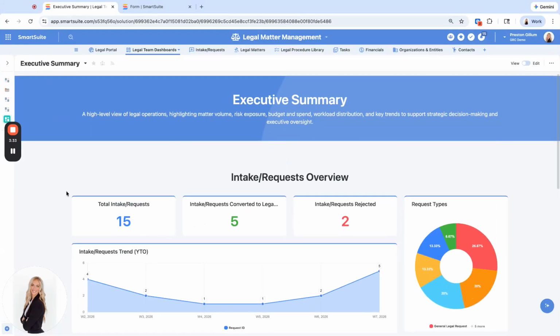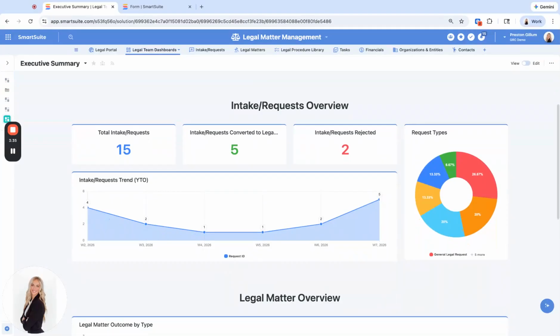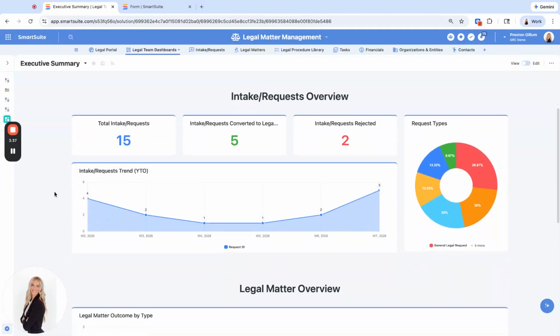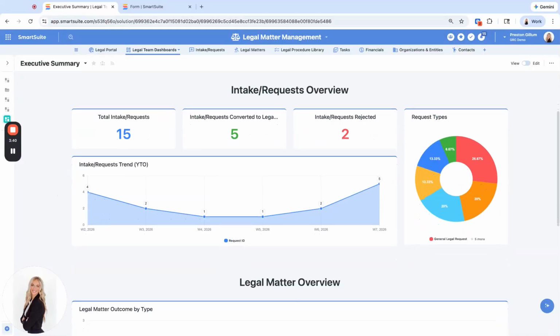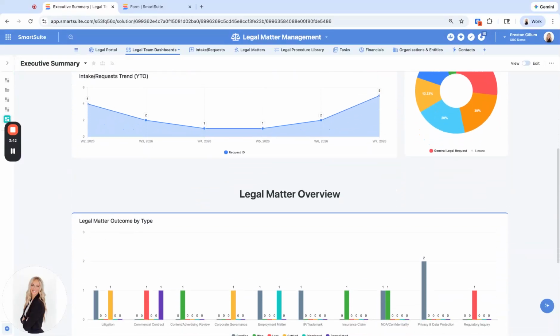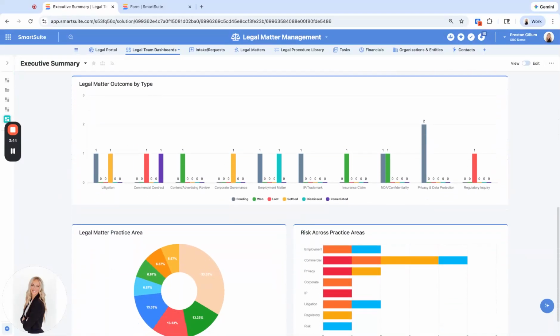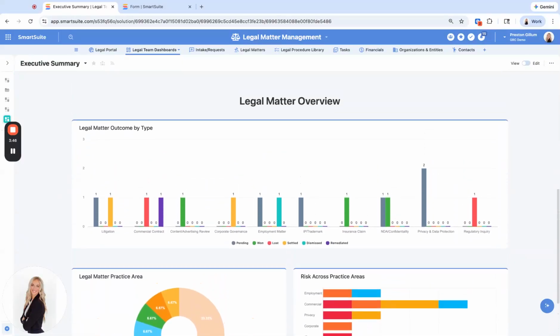Finally, an executive summary to be able to distribute and share across different executives and leadership by being able to see a summary of the intakes, how those have trended over time, and then also the legal matter outcomes and practice areas and the risk that has been associated.